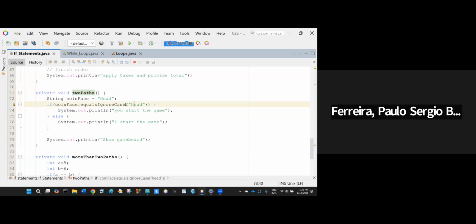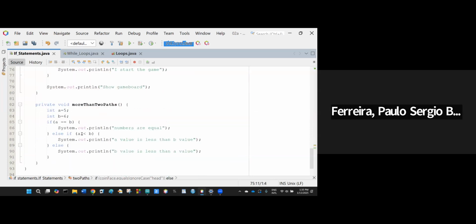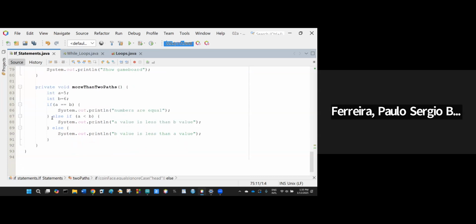You're tossing a coin. If it's heads, you start the game. If not, I start the game, something like that. So you can use the if and else. Now, sometimes you have more options. Instead of just two paths, you can have multiple paths, three or more. In this case, you need to have another else if in between. You need to have a second condition here, and then you do it like this.